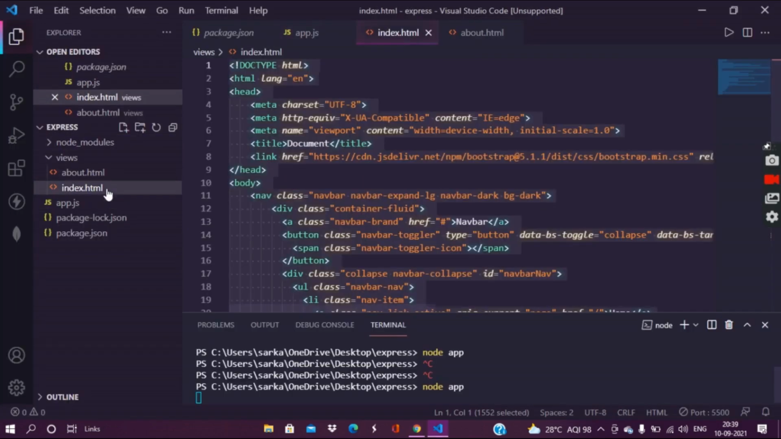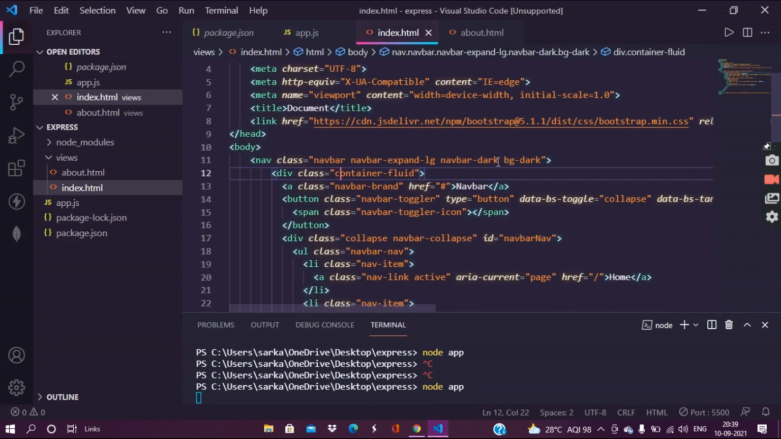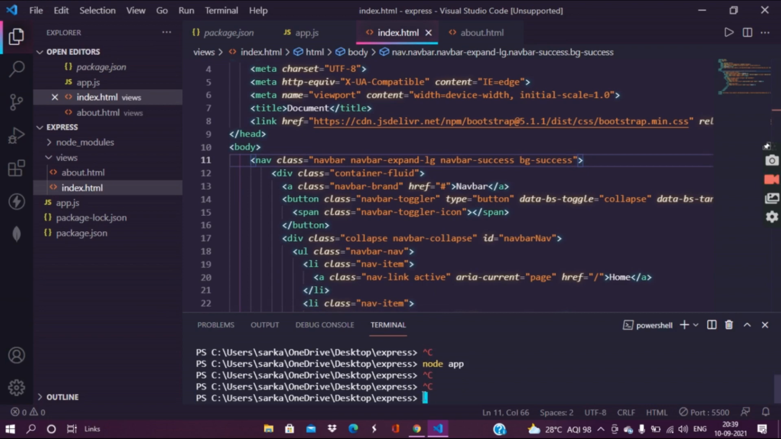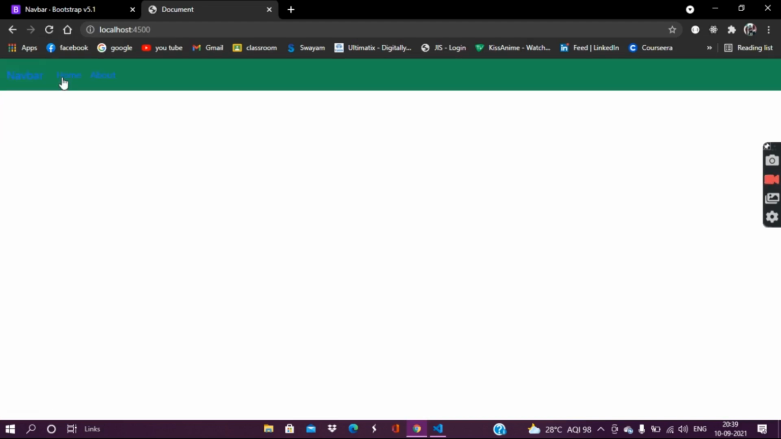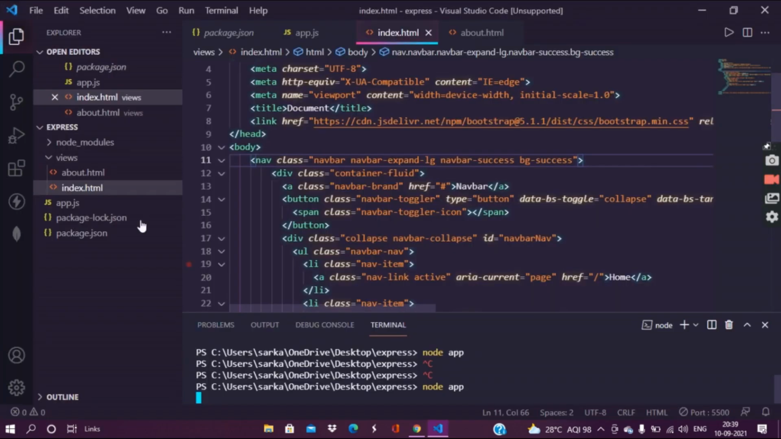I also distinguish it a little bit more, like I change the color of the navigation bar. I give the success, the blue color, sorry, green color in Bootstrap. So when you use Bootstrap, automatically it is like so. You know, refresh it, and then the home page and about page. Actually, I give the success in index.html.